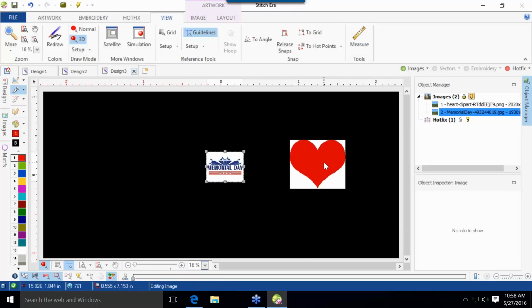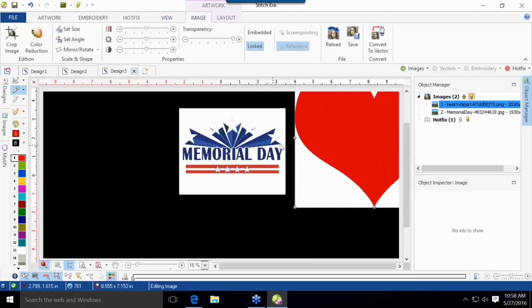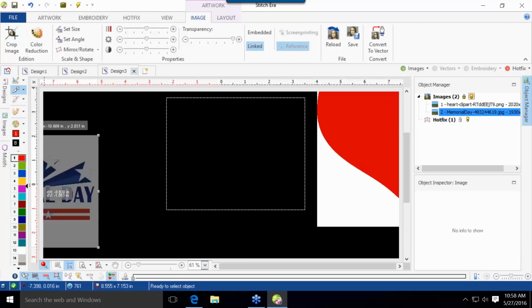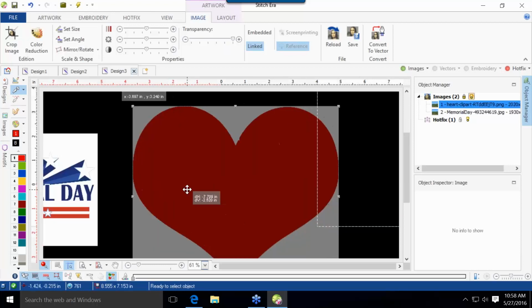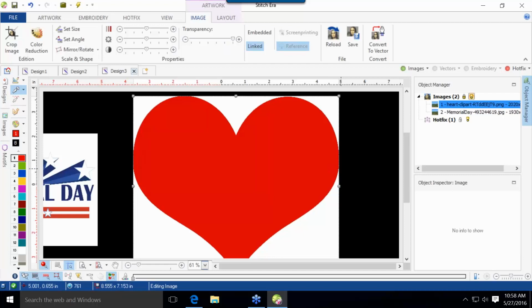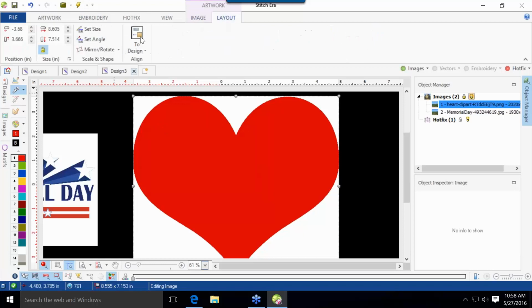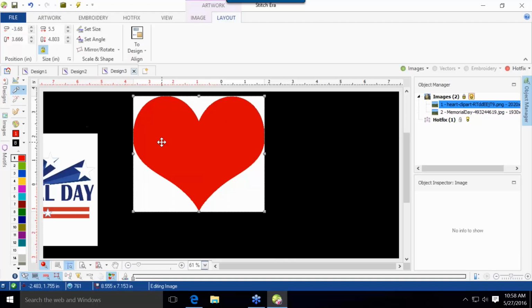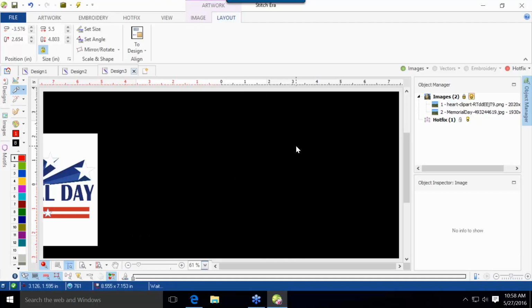Okay? This graphic, you can see that in all 4 corners, the bounding box, my selection box, is touching all 4 corners. So in this situation, I can go ahead and go to layout and use the size tool here to set it to 5.5 inches, since the bounding box is touching all 4 corners.